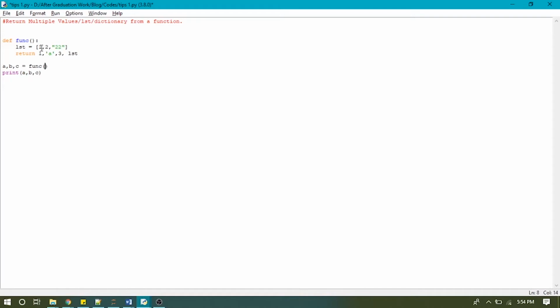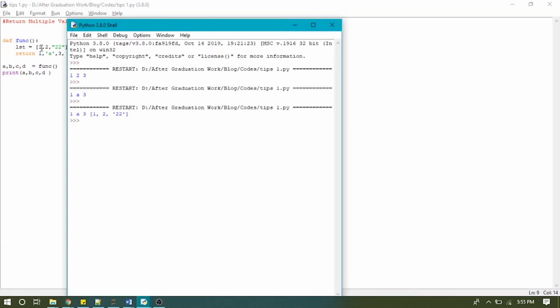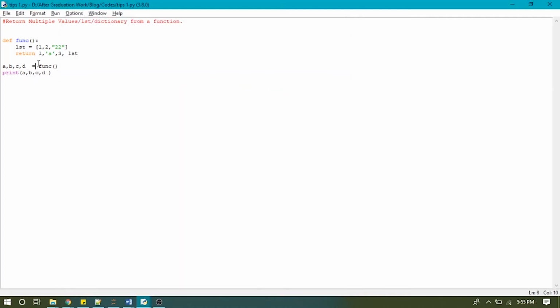Now since we are returning four values, we will assign them to four variables. Okay, it should print 1A3 and a list.